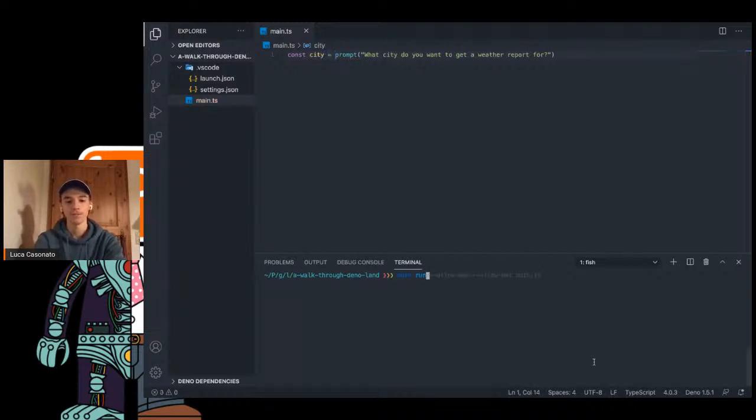And let's run that, deno run main.ts. You can see it compiled the TypeScript with no errors, and we're running the script. So let's enter a city, and we don't do anything with this, so we just exit.